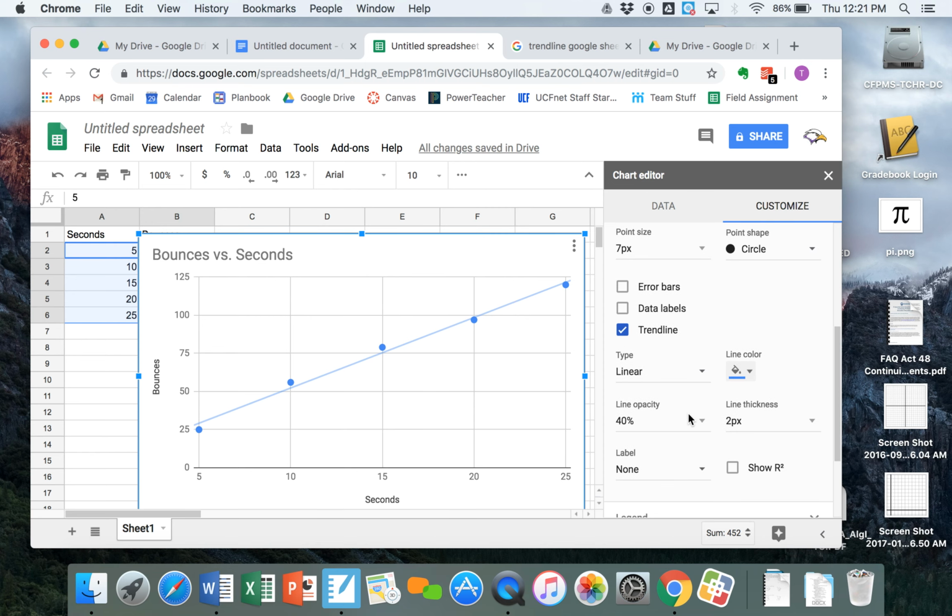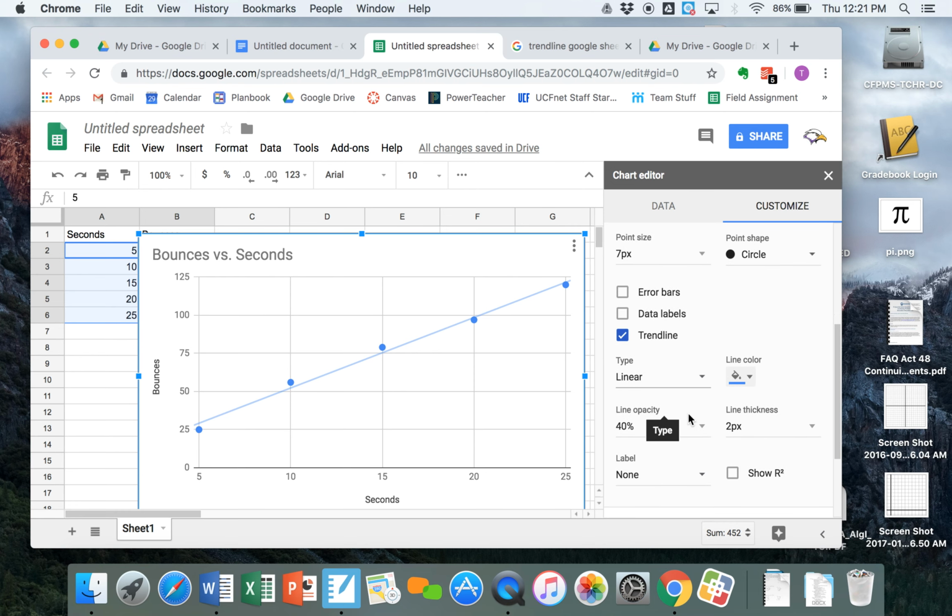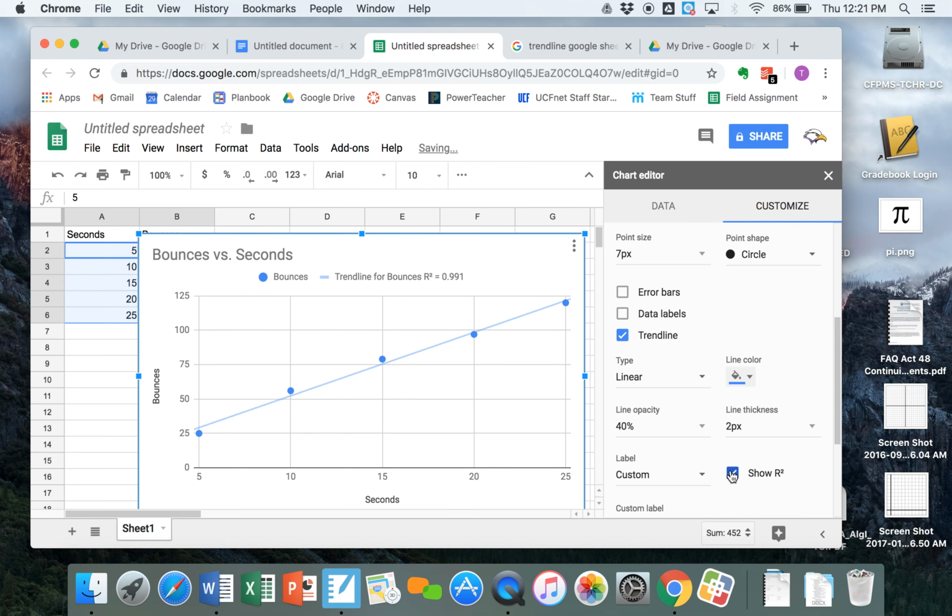If you want to know what your R squared value is, just scroll down, and right here you'll find Show R squared value. Click on that, and you'll see that your R squared value is 0.991. So this is very close to 1. So this is actually a very good set of data. It's pretty accurate, and it follows your line pretty well.